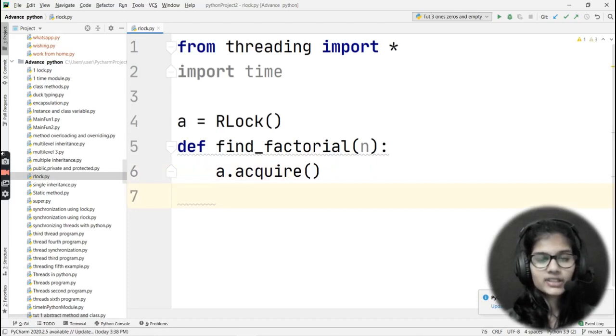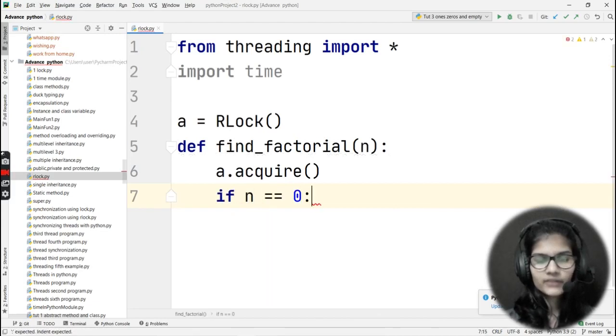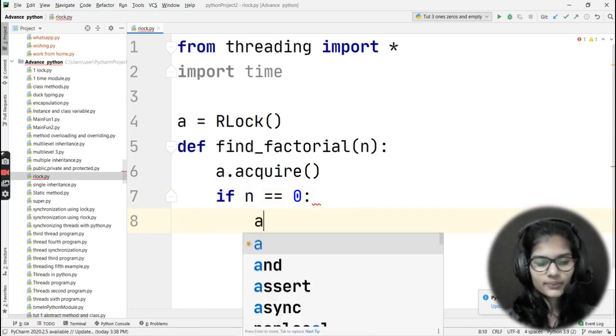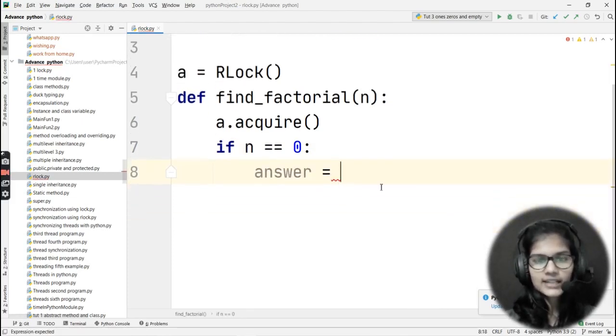Now I'll be putting my conditions here. My first condition is that if the value of n is 0, then the factorial for that is 1. So I'll be writing the same thing here: if n is equal to 0, then I would take a variable, let's say answer, which I have taken here, and into this I'll be storing the number 1.